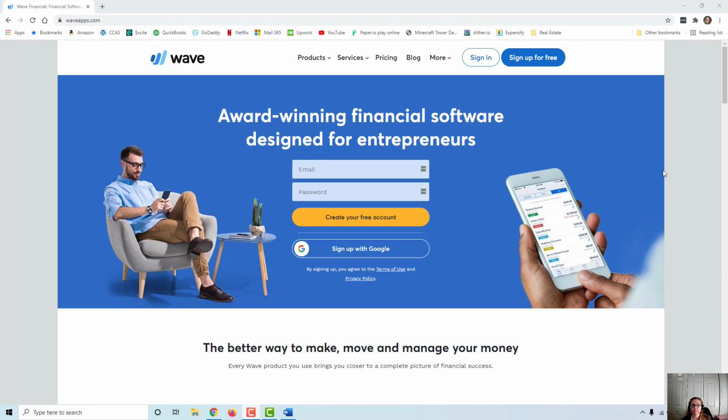So I like to use Wave Accounting. I think it's a good alternative because it's free. It's not as good as QuickBooks Online because it doesn't have as many features and it doesn't have as many reports, but I still think it's a good option, especially if you don't want to pay for software. Maybe you're just starting out or, like I said, not bringing in consistent income. So this would be a good option for you.